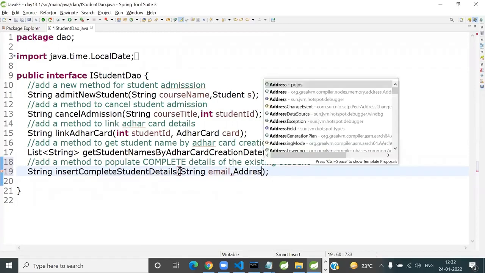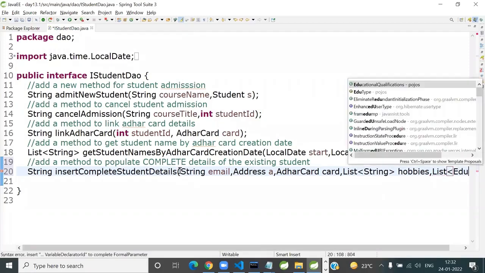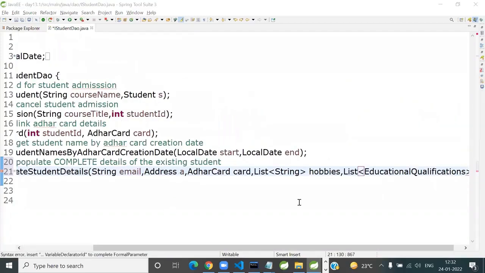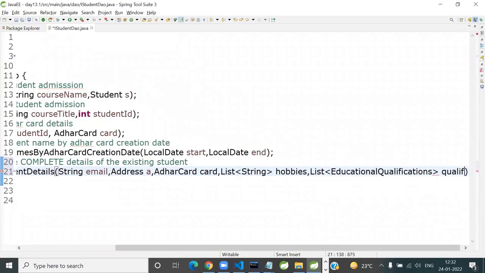Student has an address, so address A. Next is student has an Aadhaar card. Next is student has a list of hobbies. And what was it? List of qualifications. This whole data will be accepted using different forms in the web application, and that will be given to the backend. Backend means database and all that. So this is like qualifications.